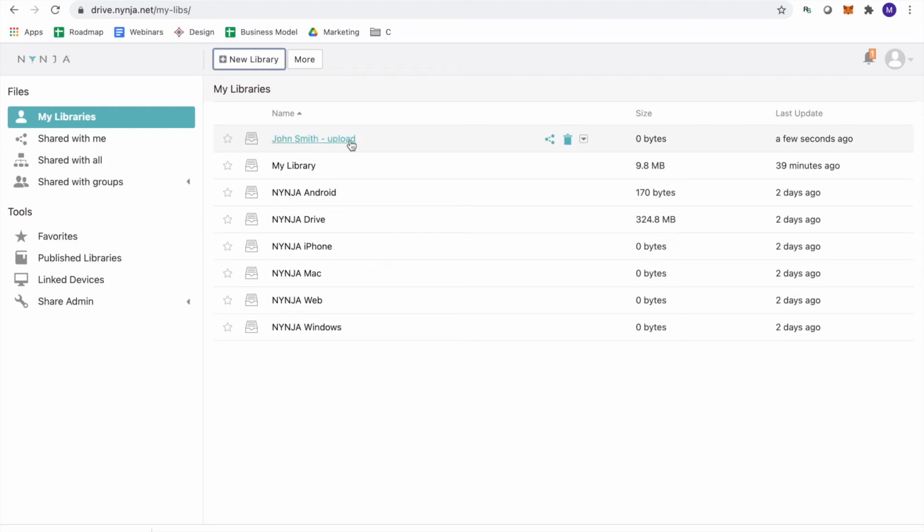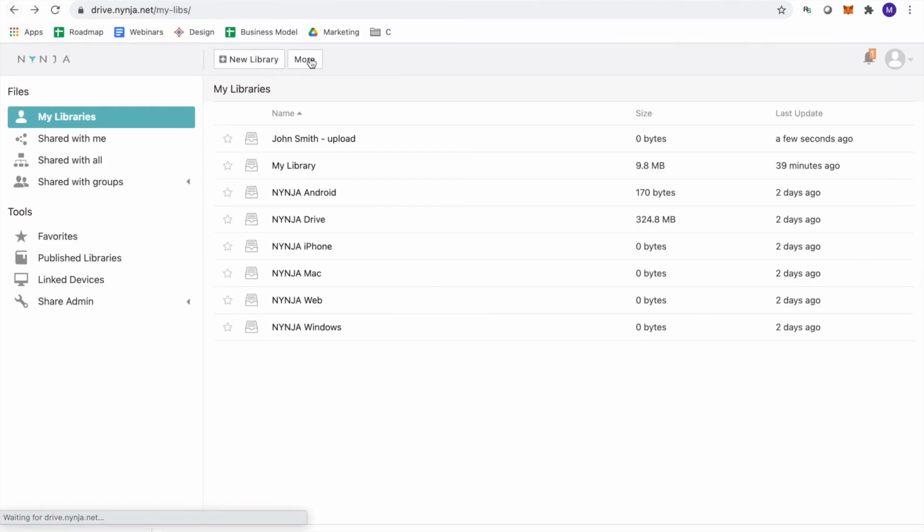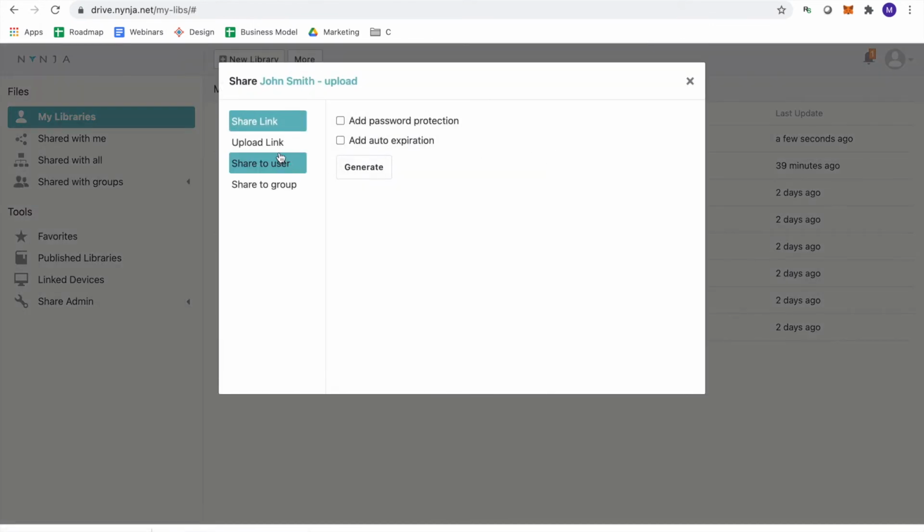And now this new folder has no files in it, but I can go here and I can just say share. And I can say I want to create an upload link. So what is an upload link? Well, I'm going to send him this link, and he's going to be able to securely upload files to me. And I can give him an open link, or for extra security, I can add a password.